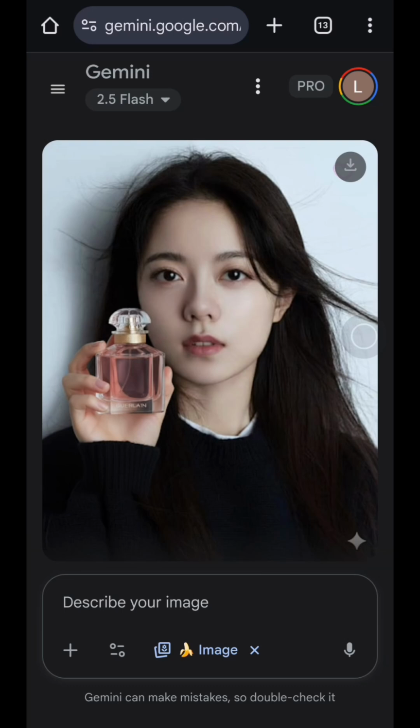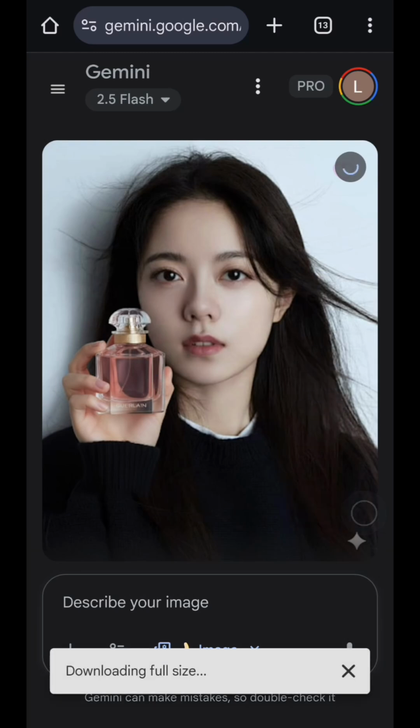First, open Gemini again and make sure you have your edited product photo ready like this. If you are not sure how to do that, just check the links in the description for part 1 of this tutorial. And once your image looks good like this, just download it into your device.